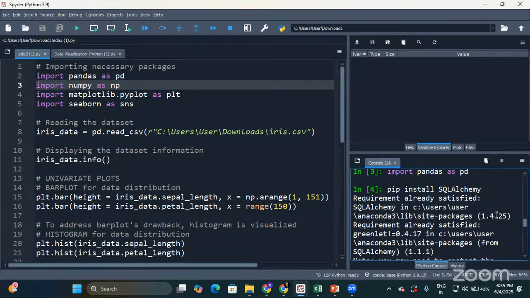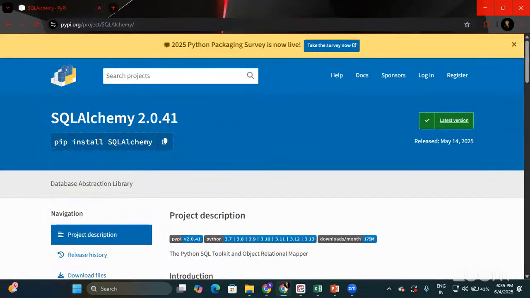1.4.25. But what is the current version? It is 2.0.41. Is it clear or not? Why am I taking a lot of time to explain the concept of packages? Under data visualization, we will be working on multiple packages and multiple functions from packages. Obviously you are going to use the functions from modules. So if it is clear, we can go ahead.